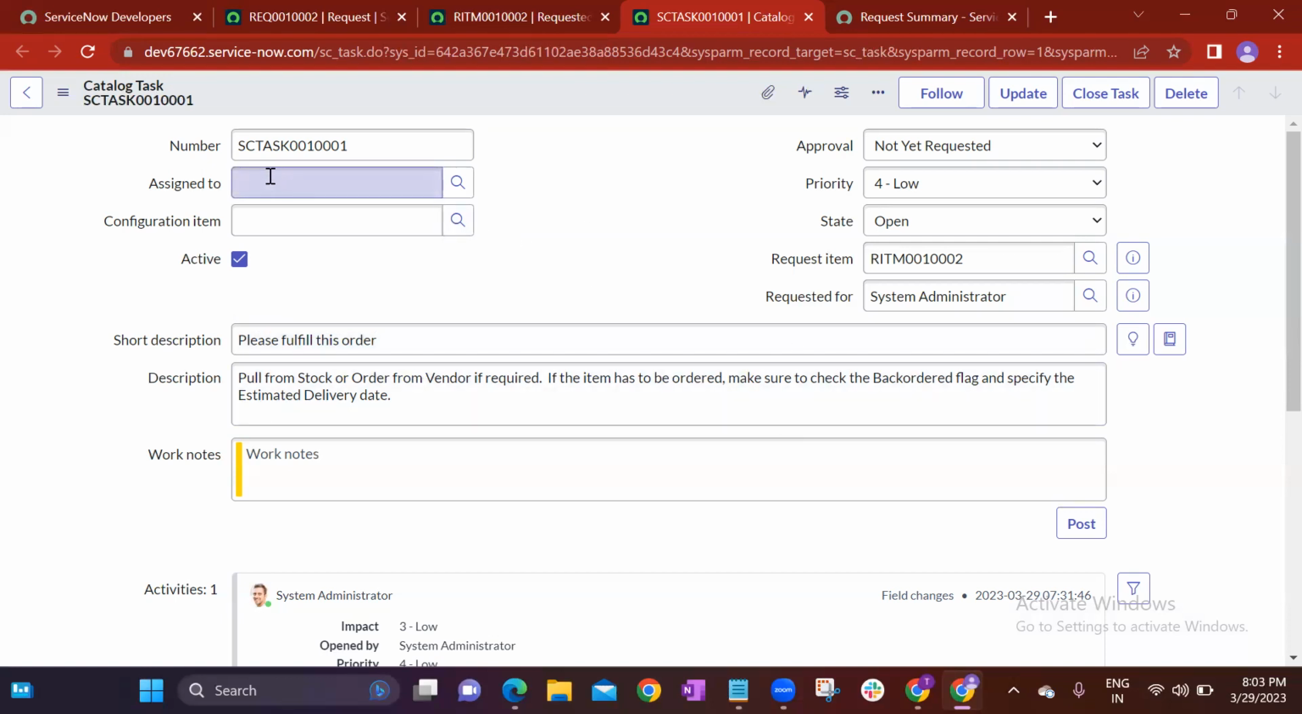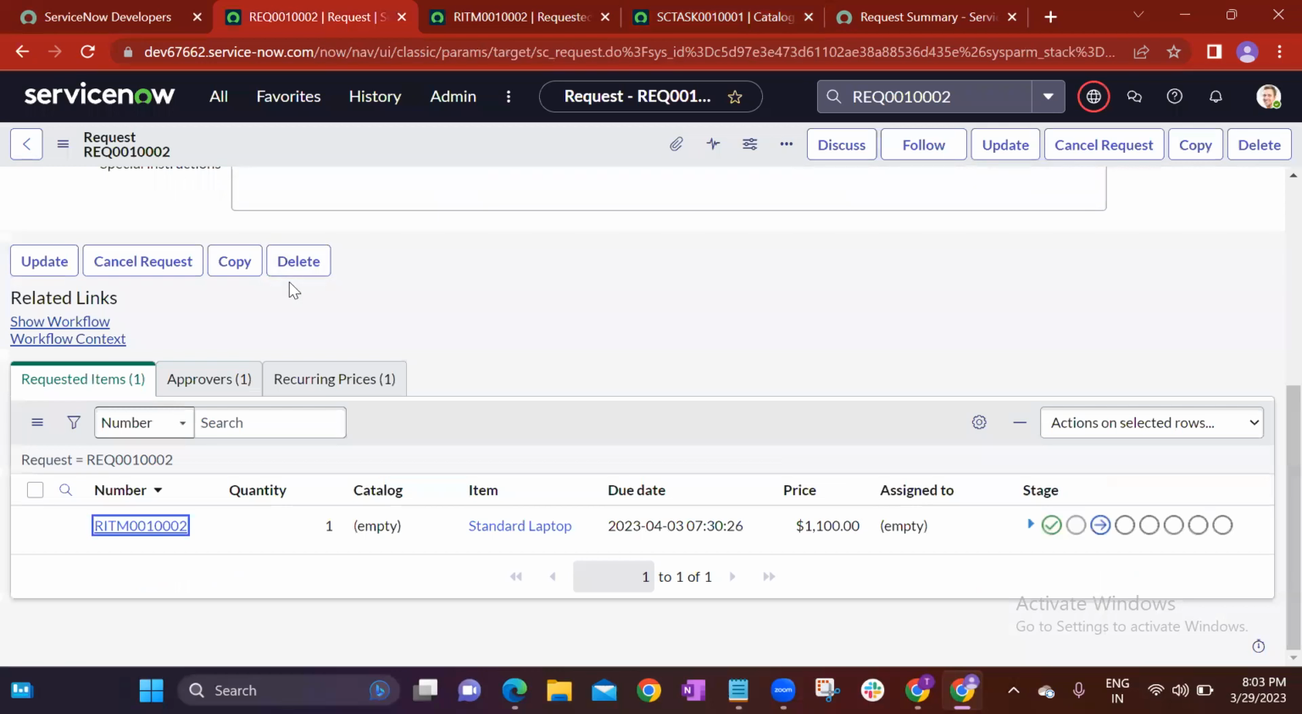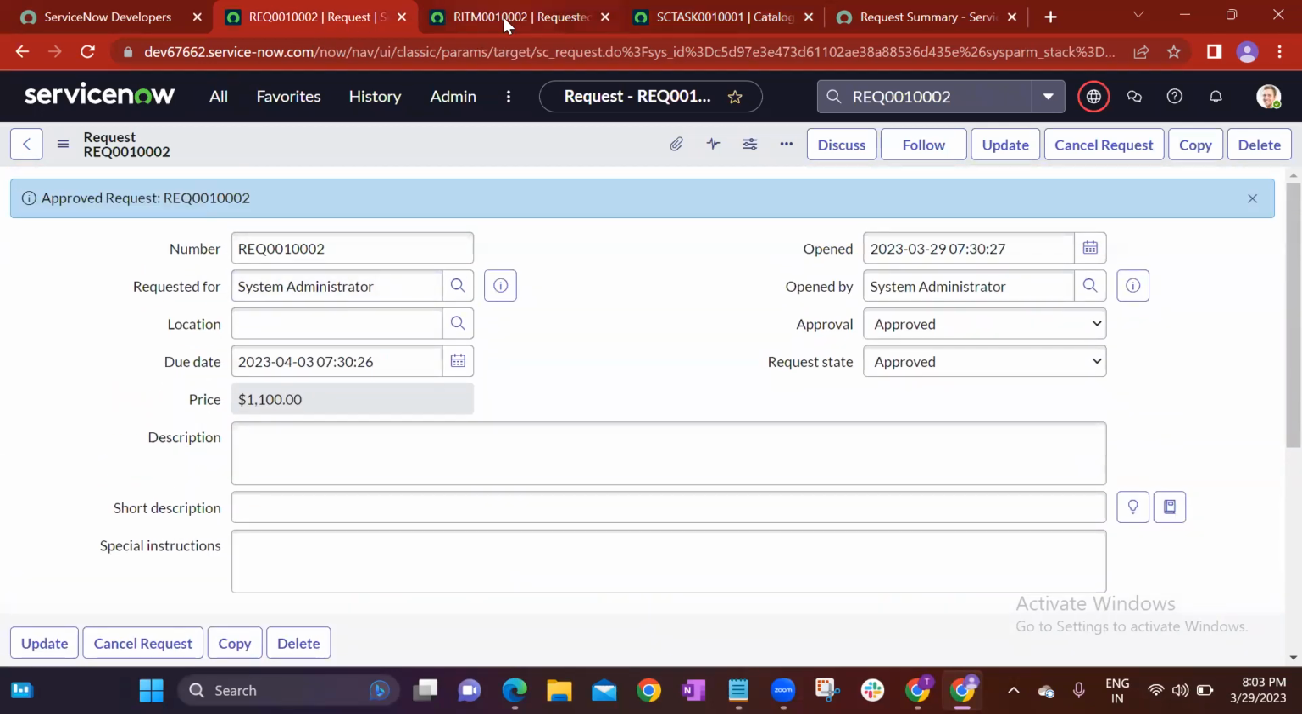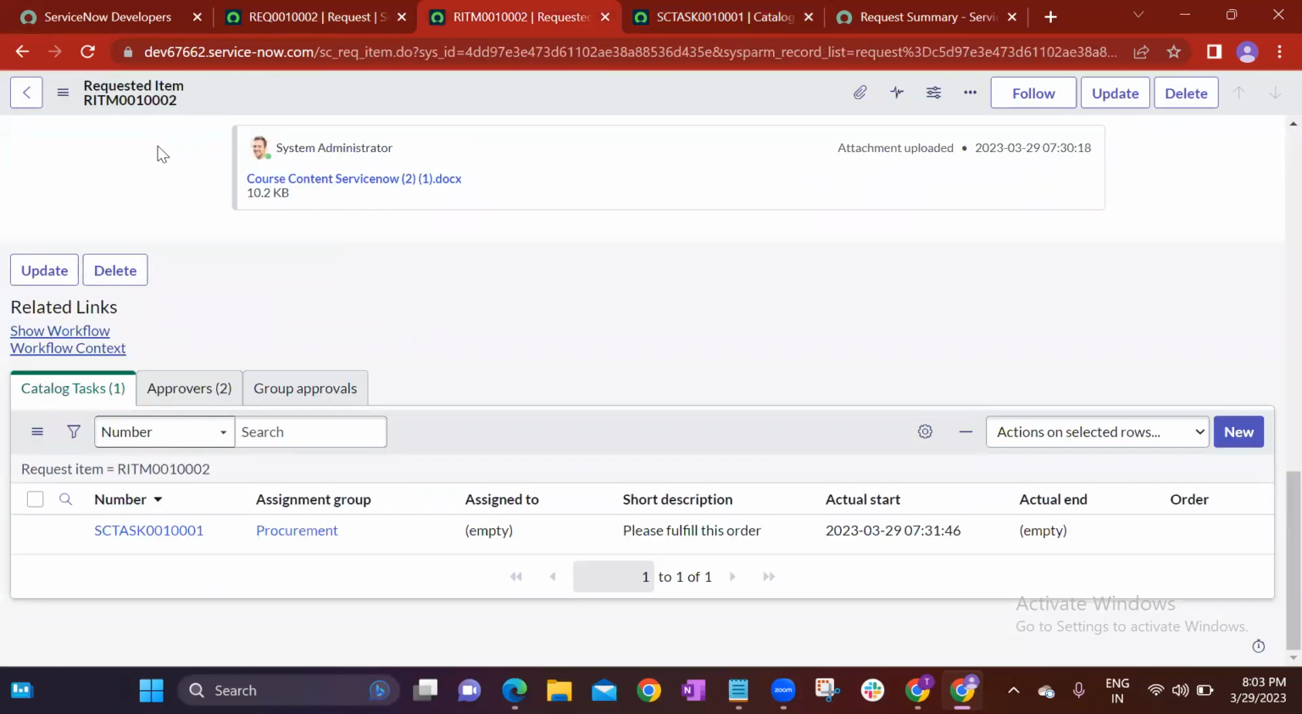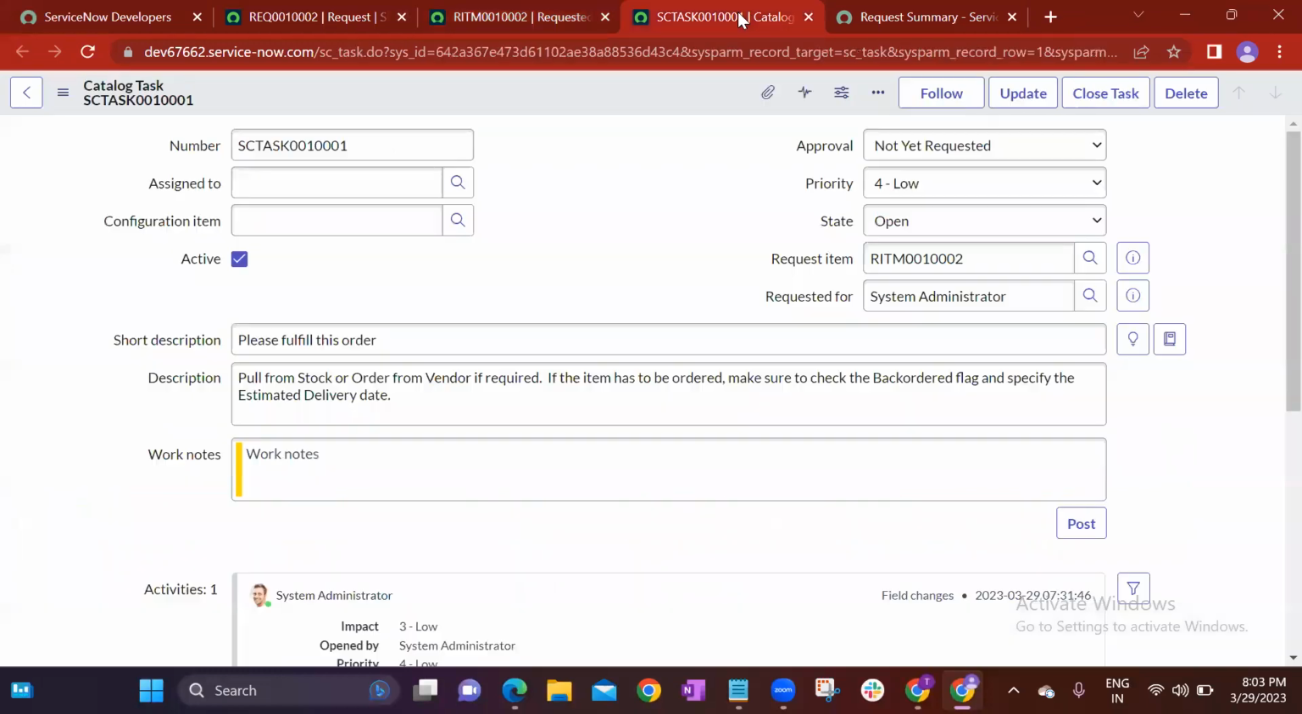This is not an incident, this is a request. The request process is different. A request is generated, after that a requested item is generated, and in the requested item, a task is the place of final delivery. Like we can see on Amazon, what we do: we order multiple items.